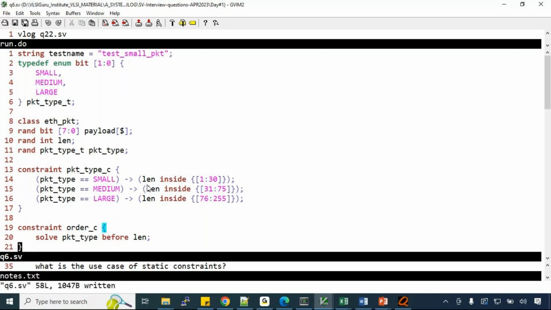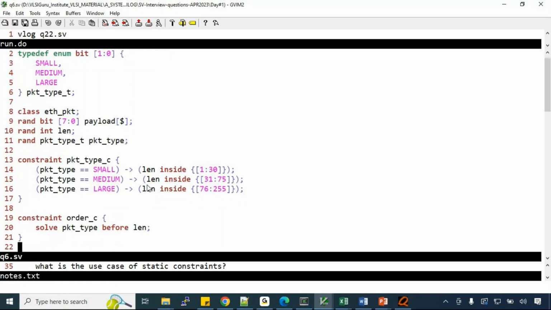You may ask why it still works without that. The tool makes the decision. In some cases you have to tell it, but in many cases the tool is smart enough to make the decision. It knows that since this is the relation, it has to solve the packet type before length. There are some specific examples which I am not able to recall now, where you have to use solve before, only then it works. Otherwise it doesn't. The use case will give the implication. Implication: the left side one should be solved before the right side.